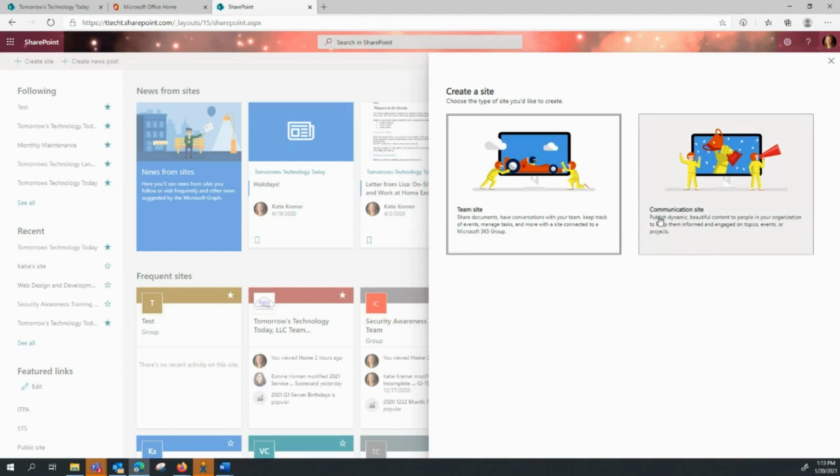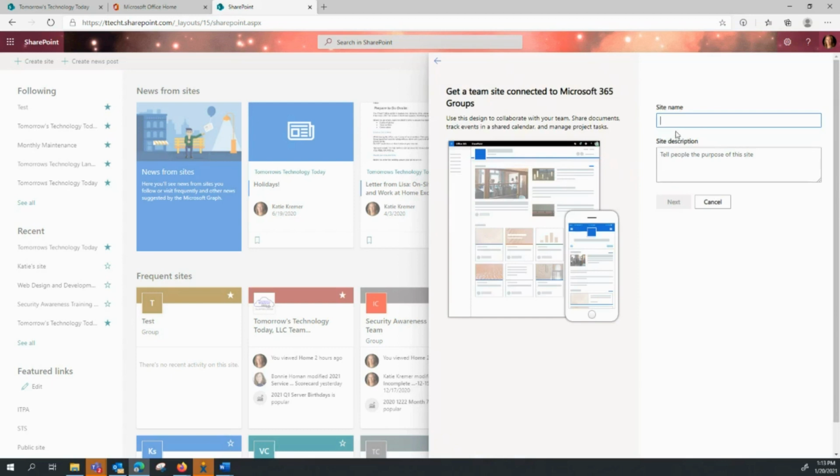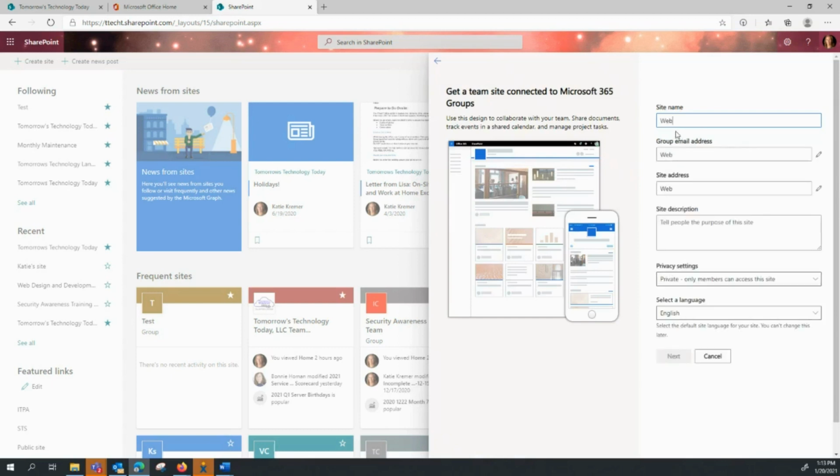On the other side of that, you also have a communication site. This is where you can publish dynamic, beautiful content to people in your organization to keep them informed and engaged on topics, events, or projects. So both are extremely valuable. And the nice part is that you can use a link and tie it to your communication site so that people can get to their shared files through the company. So let's take a look at the team site first, and we'll just do webinar 123 as the name.